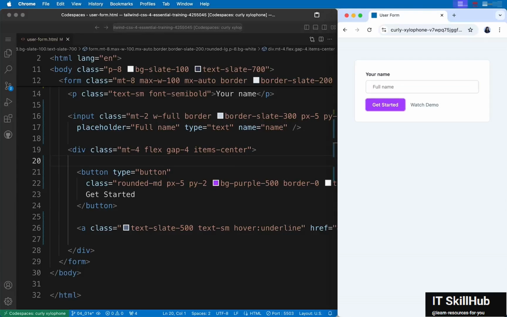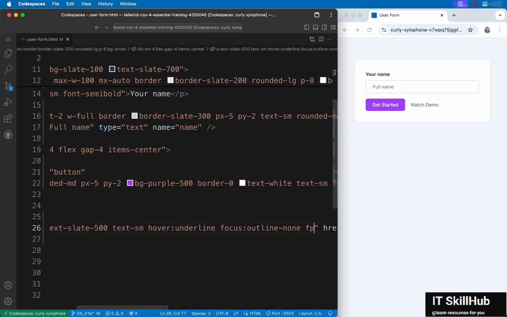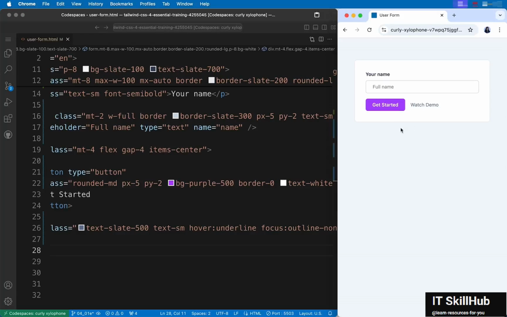And if you focus on the link, we have this blue outline again. Let's remove that as well. Same way we did for the button. Let's say focus outline none. And instead on focus, let's add the underline as well. Great. Refresh. And now, yeah, we have all the hover and focus states very nicely.